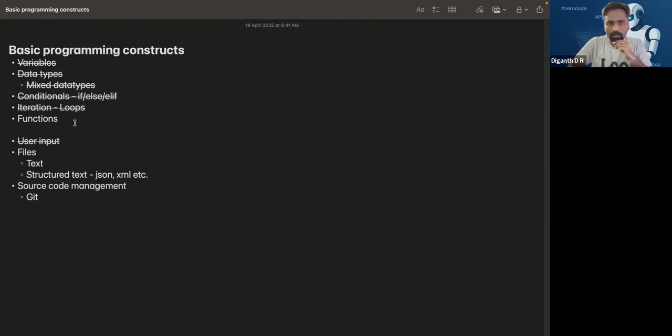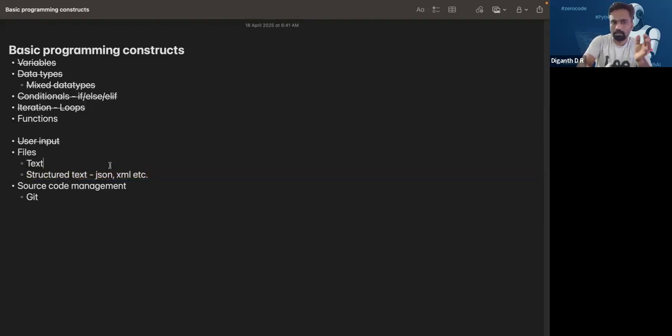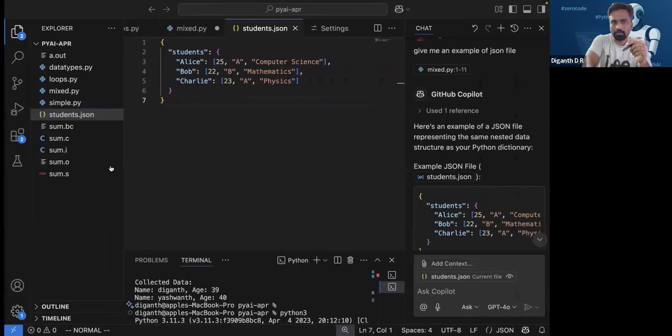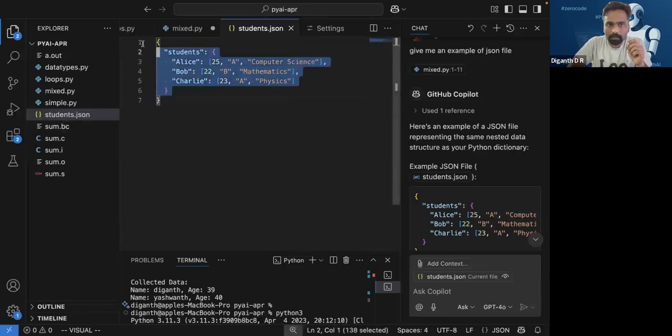So we will look at where we left off, which is that we generated a JSON file, and we're trying to understand what it is and how we read that file. This introduces us to a concept called file operations. So let us start here.